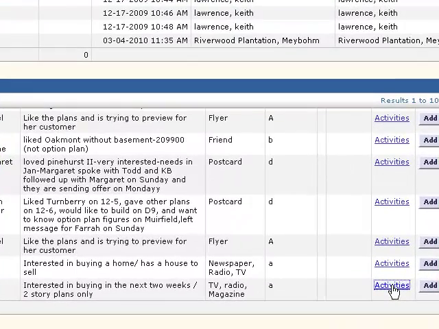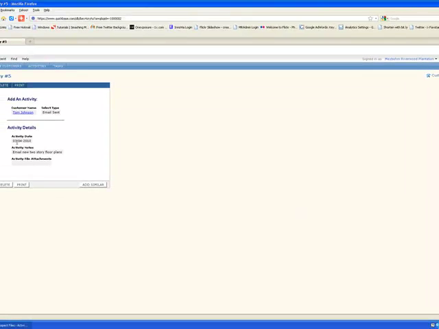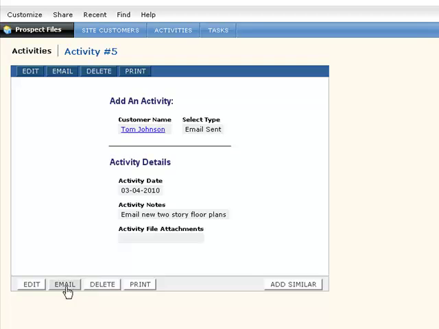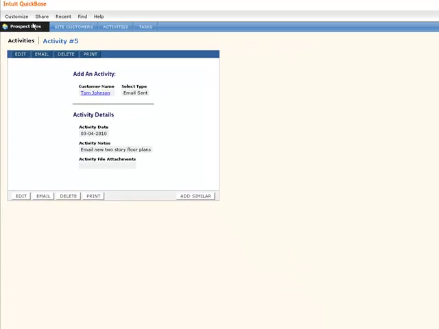And it's going to bring everything that's associated with that particular prospect that's been done. And here it says that basically on 3/4/2010 we had an email with 2 new floor plans. So we're done with that. Go back and click Prospect Files again.